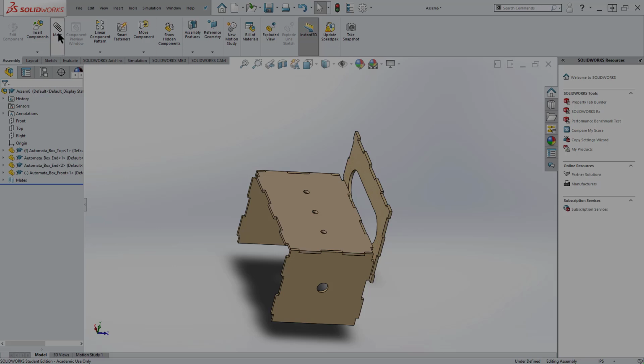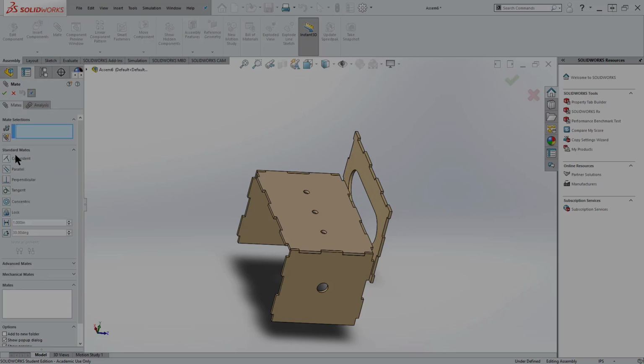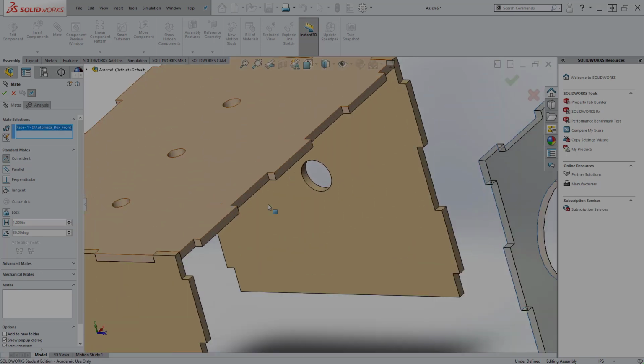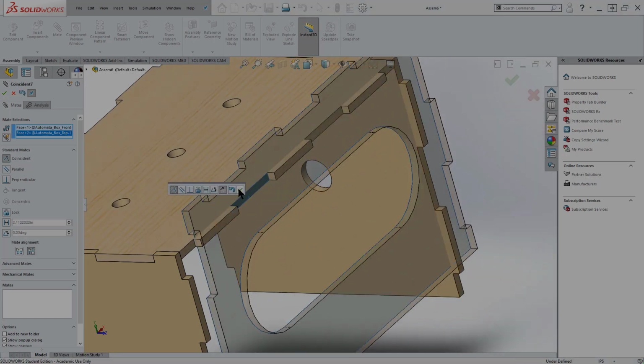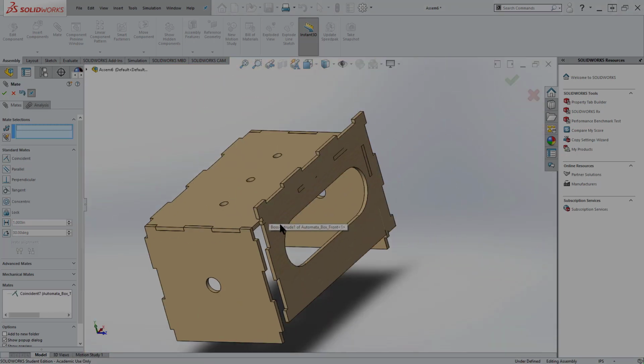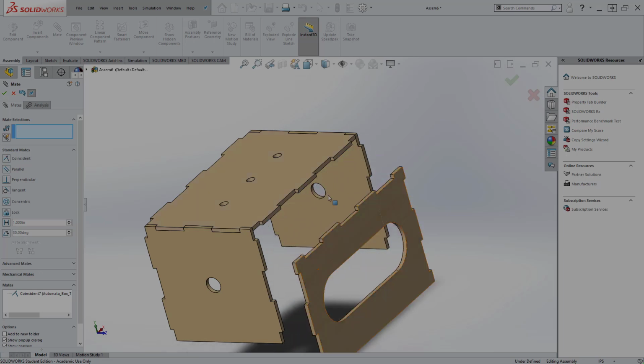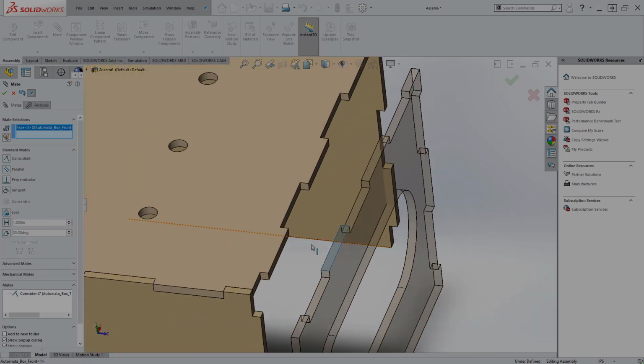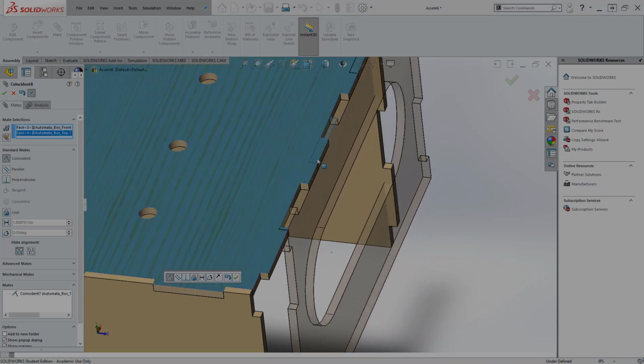So I'm going to choose my mate type, coincident. I'll choose this inside surface. That inside surface will touch the inside surface of my finger joint, and accept that mate. Similarly, I'm going to choose the top of my finger joint and the top of my box.